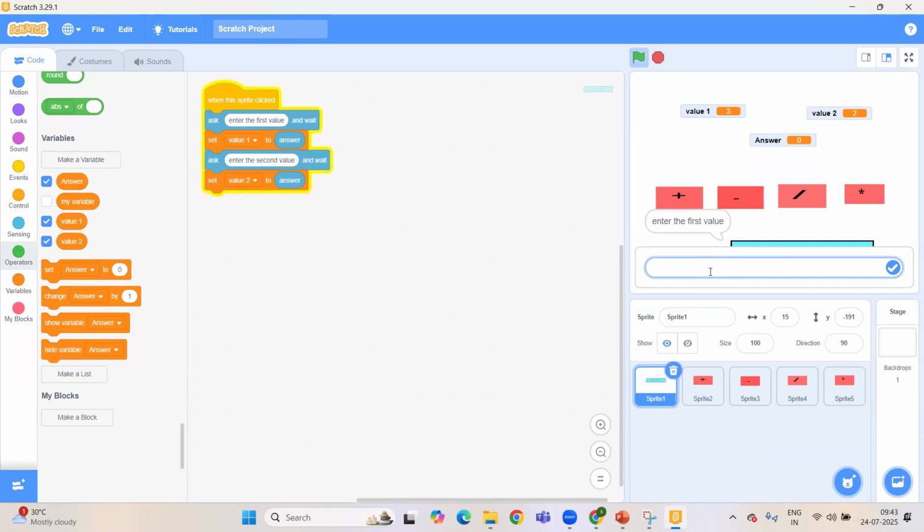Yes, now this is asking to enter the first value. So I'm typing 4 here. Click on tick. Now you can see the value has changed. Now I'm putting the value 6 here. Now you can see the value has changed. And if I click on the plus button, now you can see the answer. That is 10. It's great. Nice, right? So it is working, and the main logic behind this is also working. So that is for the plus button.